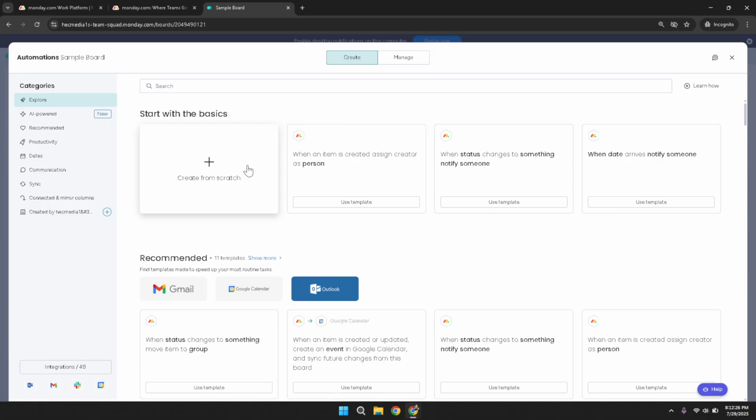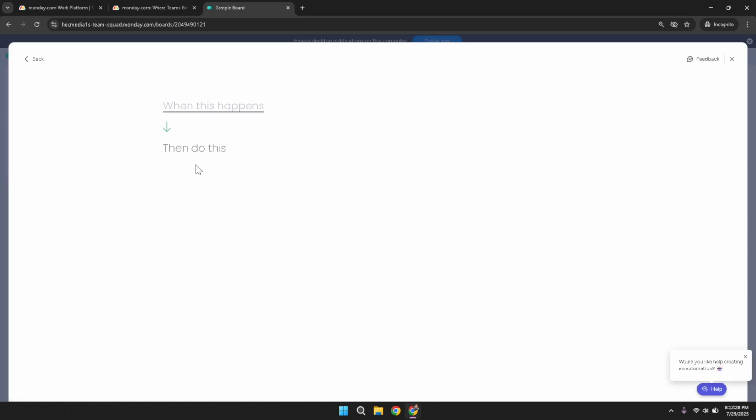We'll now specify what triggers our automation. This part is crucial because it determines when your tasks will be created. Click on when this happens, and in the menu, type the word every. This will guide us to set up a recurring schedule based on time intervals.